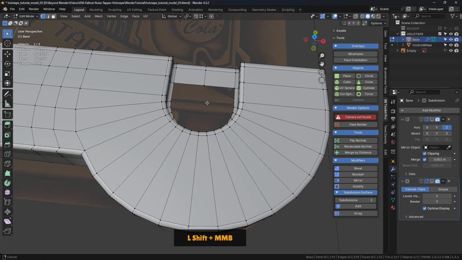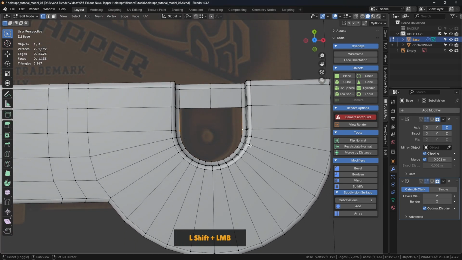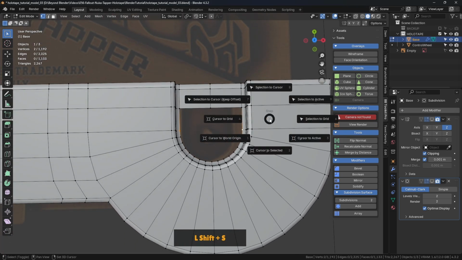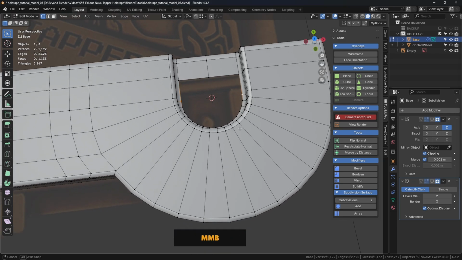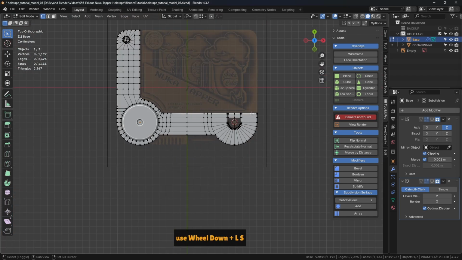Now we've got a hole there. What I'm going to do is select this vertex and that vertex and Shift S, cursor to selected. That will place it roughly in the middle. And by doing that, we can go to the top view, zoom out a little bit.